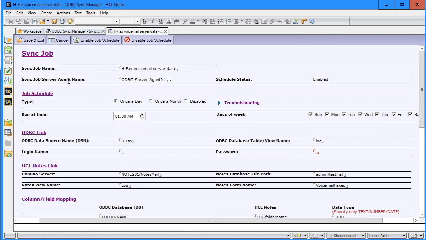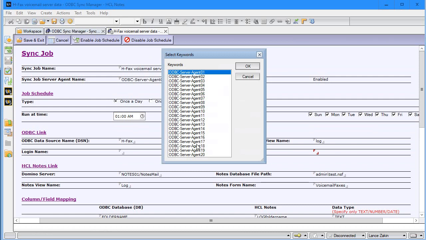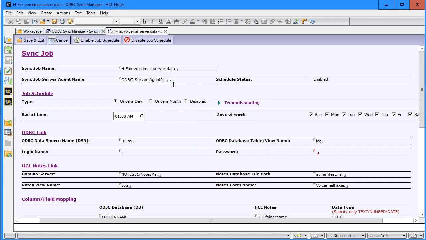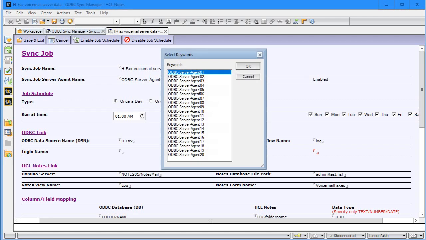This part's interesting. It's a sync job server agent. So we basically support up to 20 batch jobs. We could support more, but we thought that's enough because this is a very affordable and simplified tool, so we didn't want to go too crazy. It leverages the Domino built-in agent manager, so it'll only let you select one of these agents. These agents manage this job.